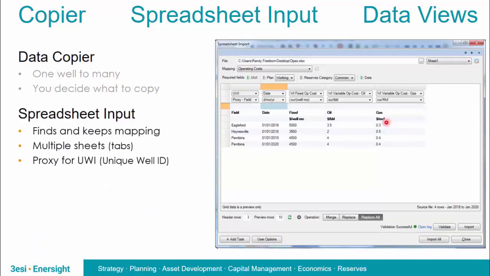Secondly, we have a very powerful spreadsheet import. Spreadsheet import allows you to have multiple tabs or sheets on your spreadsheet, and each sheet can be mapped differently. Here I'm mapping operating costs, and what I mean by mapping is that for each column you tell which data is in that column.